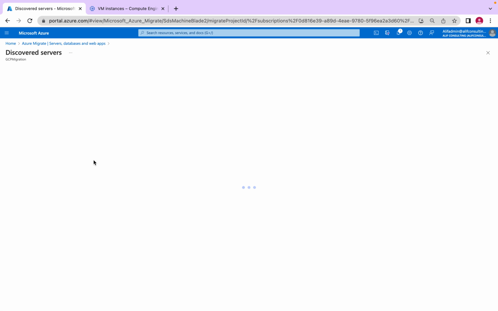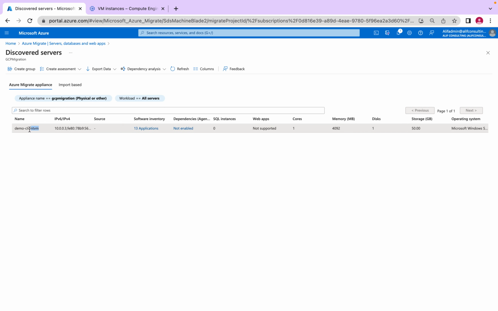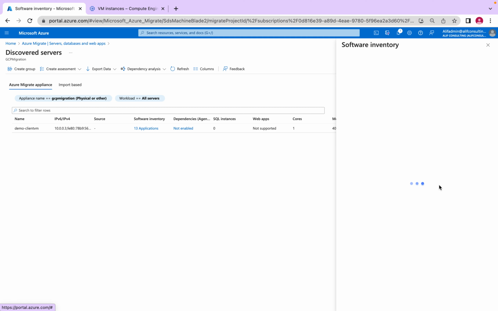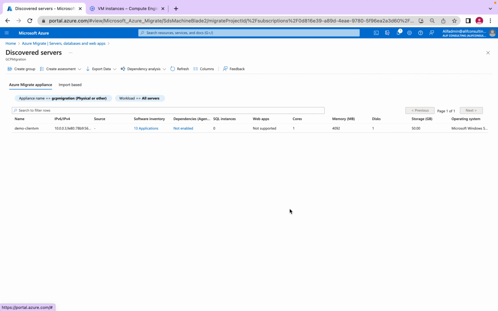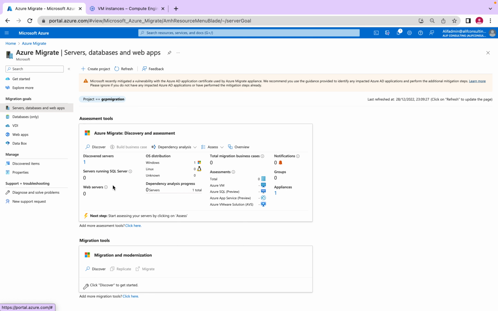If I click on the discovered server, I would be able to see this is my VM which I have discovered. It's showing me how many applications I have, right? If you click on the applications inventory, it's going to show me how many applications I have. So you can see I have plenty of Google applications which are pre-installed into this VM, right? So that's how it does the discovery. It can show you all the information about the VM, right?